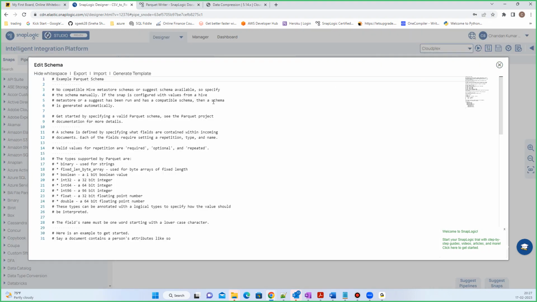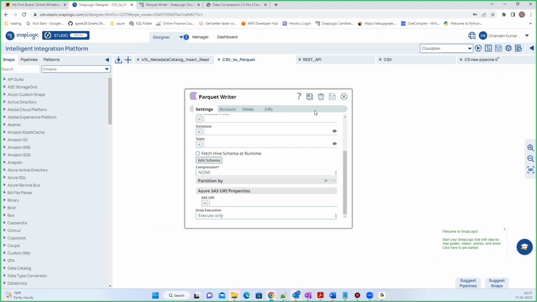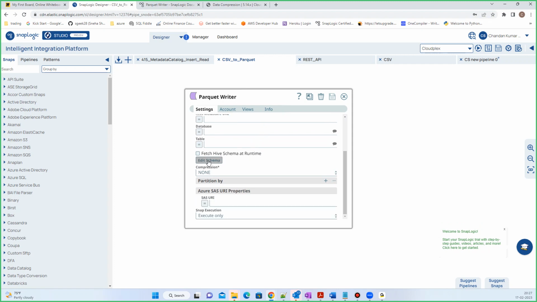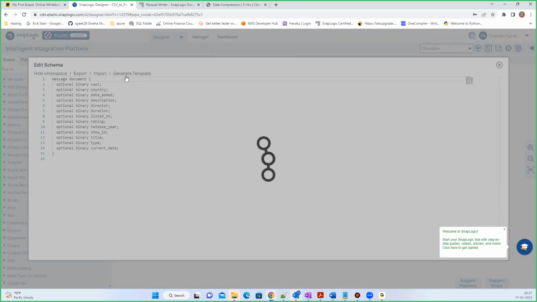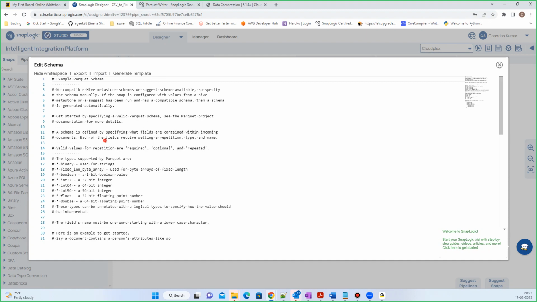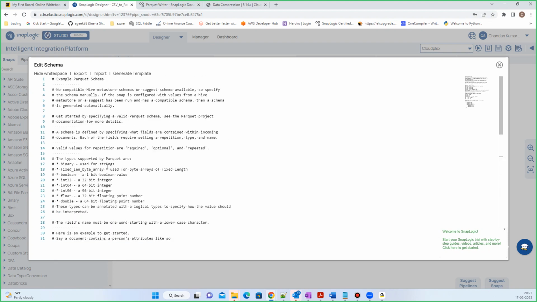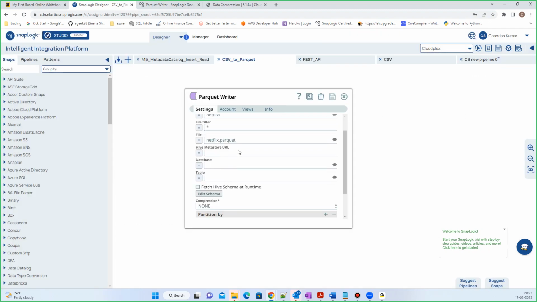Okay, so take an empty, new file here. So when you use this Parquet writer right at the end, there will be nothing in this edit schema. They have given a sample of how you can create the schema. If you see it, they have already given some example schema over here.